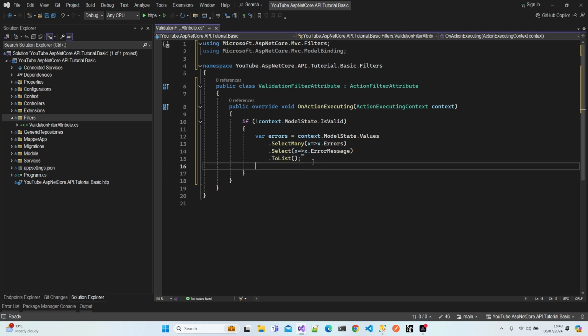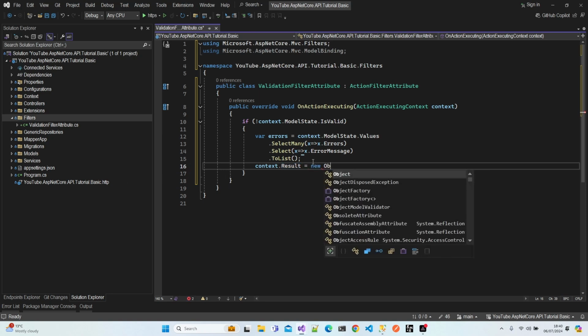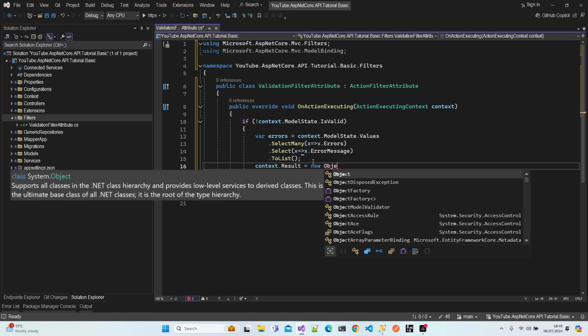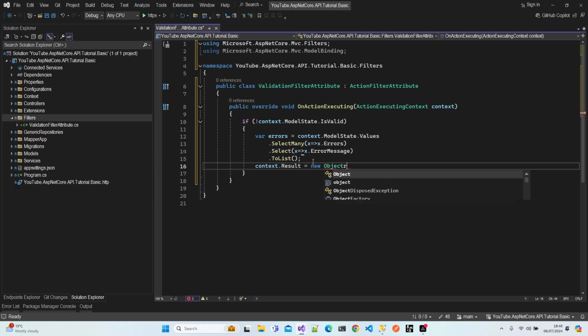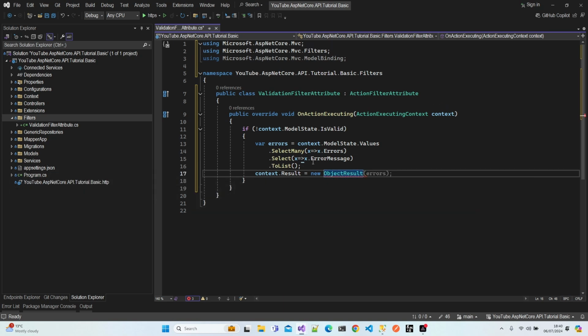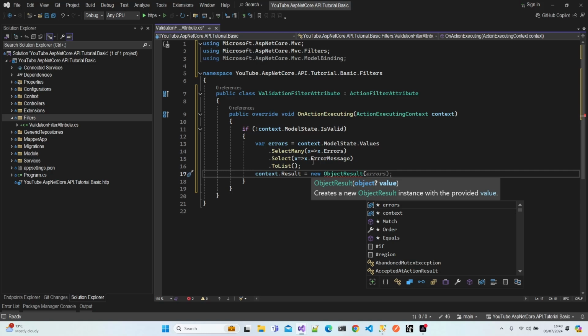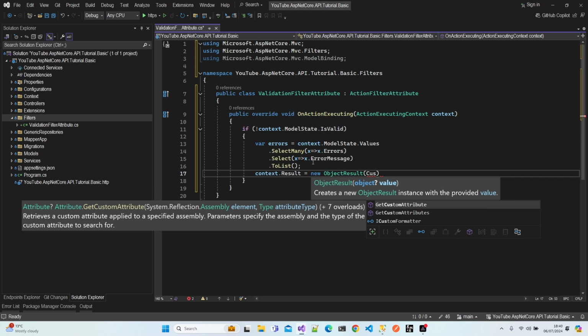Okay, so if we have errors, guys, it means we have a problem in our model. So we need to return error messages. Context dot result new. Our results are always object result because we are returning our own error messages. Object result. All right. The value is our own custom response DTO.